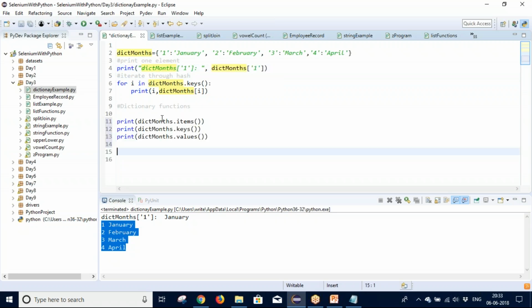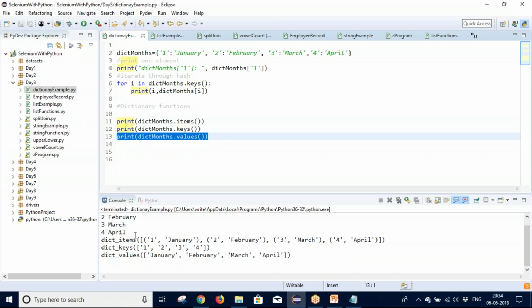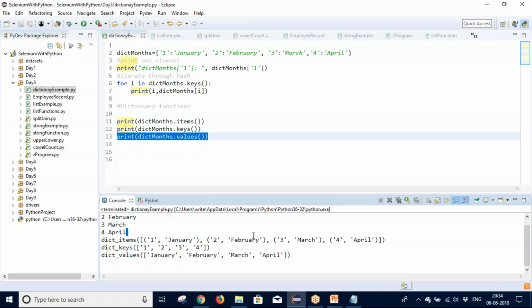Okay. Now let us try to print dictionary month items. It will print the entire dictionary. Keys will only print the keys. Values will only print the values. This is the dictionary items. This is the dictionary key. These are the dictionary values.